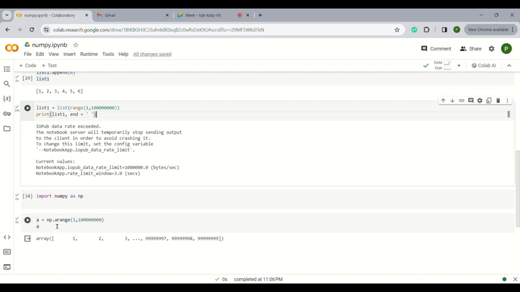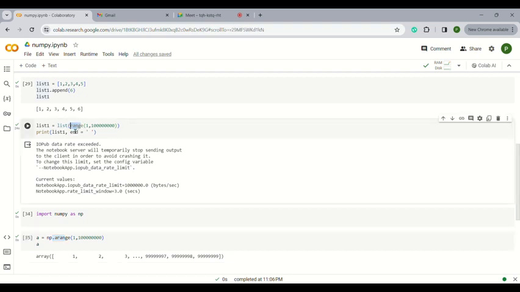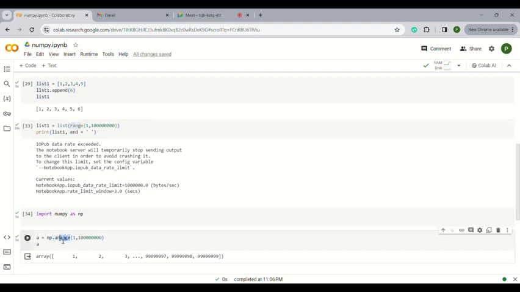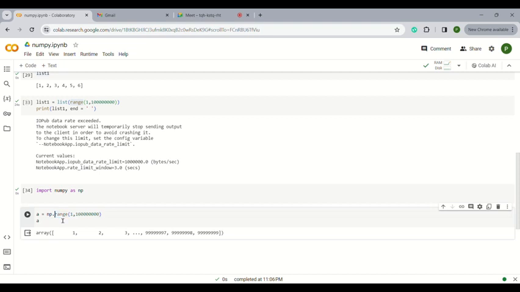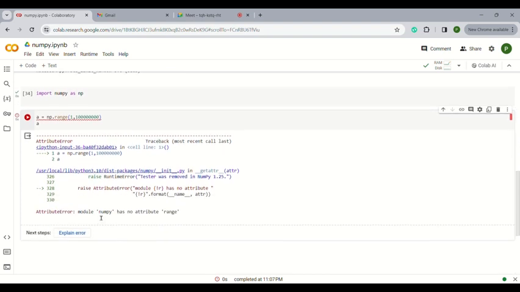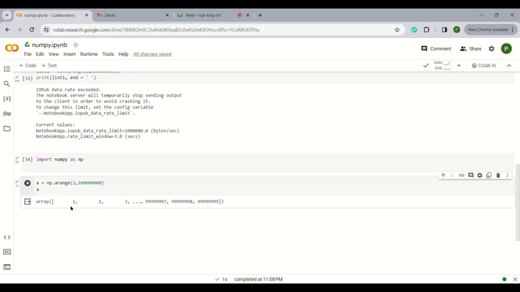We have given the array name a equal to np.arange. What is the np.arange? In a list we use the range function, here we use arange. It is a built-in function. What happens if we write just range instead of arange? Maybe an error. Yes, np.range is not a valid syntax. In NumPy we use the arange function.